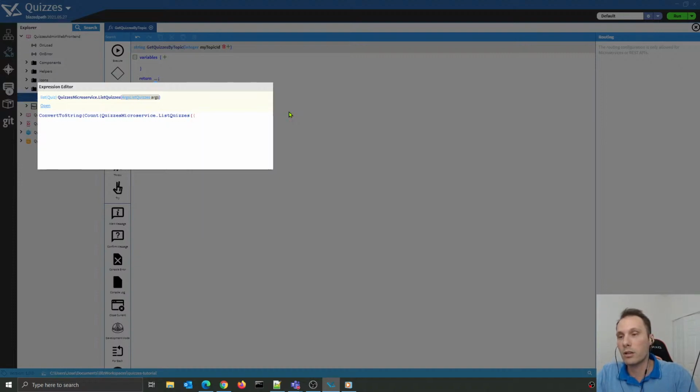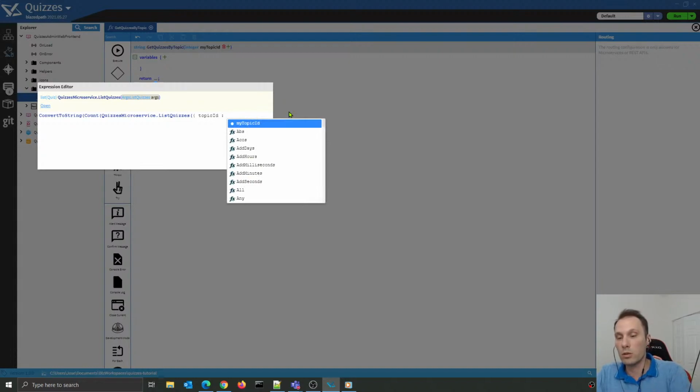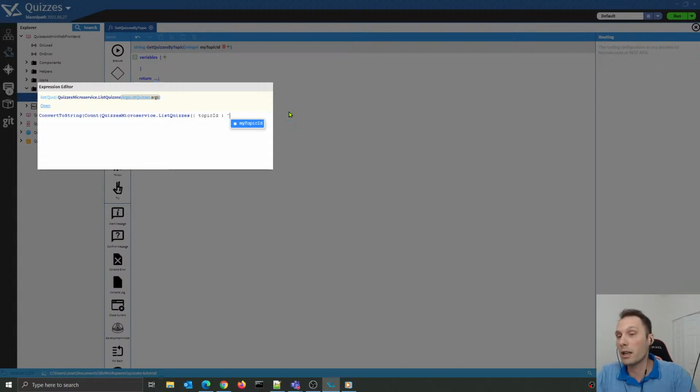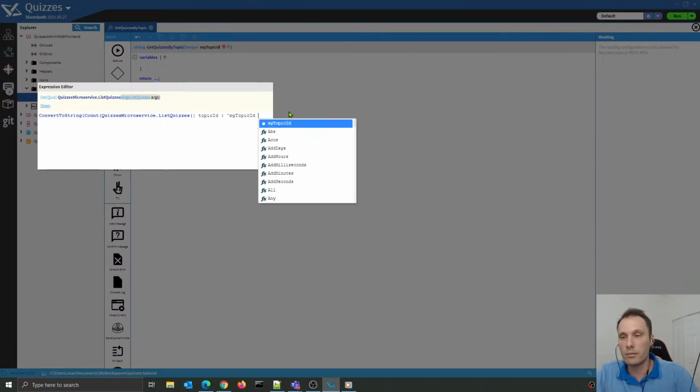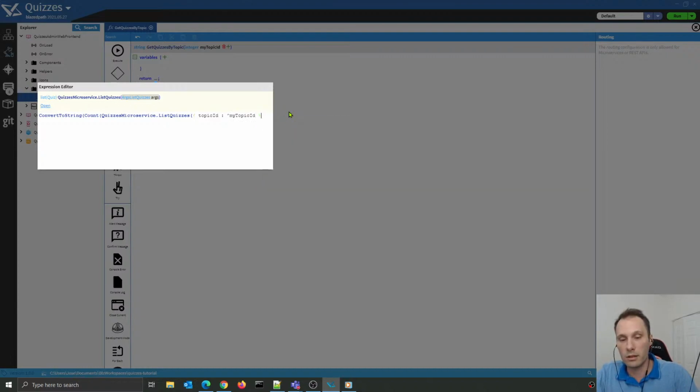a curly brace because I'm going to initialize an object on the fly. I'm going to write the attribute of the object, colon, and I'm going to use my parameter, my topic ID. If you write the circumflex, it already tells the expression editor that this is a parameter that lives outside this context. So I'm just going to click on enter, close the curly braces, close the parenthesis, close again, and close again.